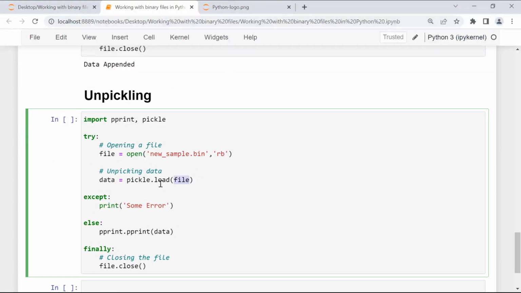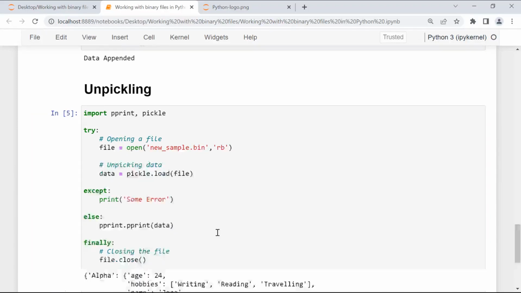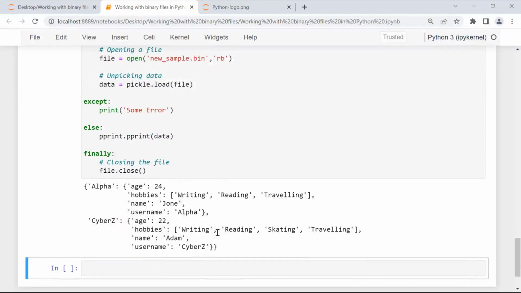And then we are storing the result of this load method in the data variable. Once this try block has been executed successfully, we are using this pprint function from this pprint module to print the data, and in the last we are closing the file. So let me execute this code block, and here you can see the result. It has returned this dictionary which contains two more dictionaries within it.